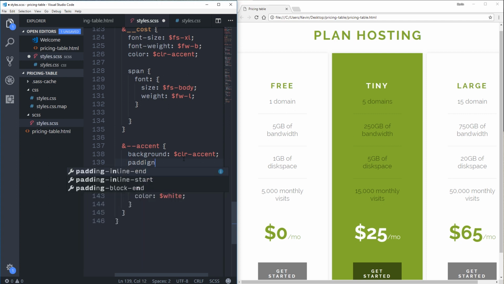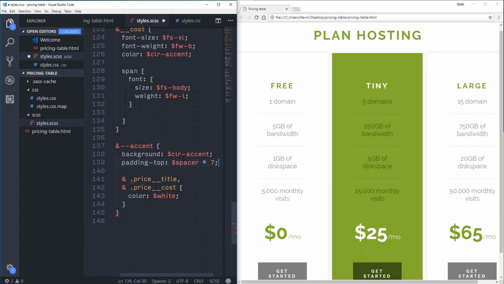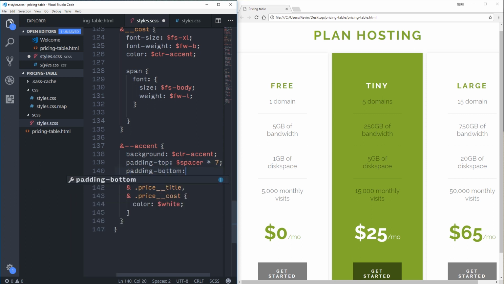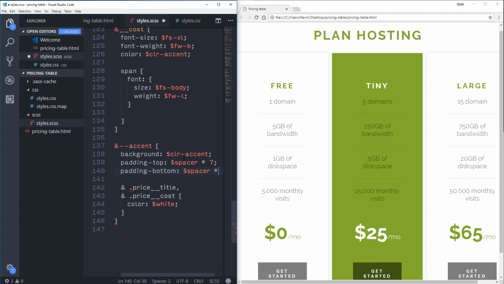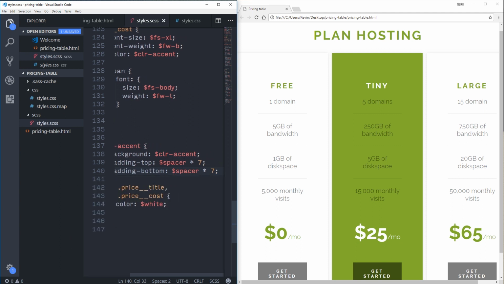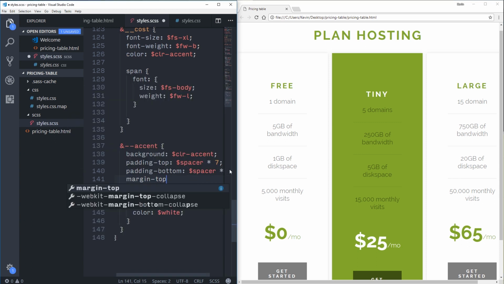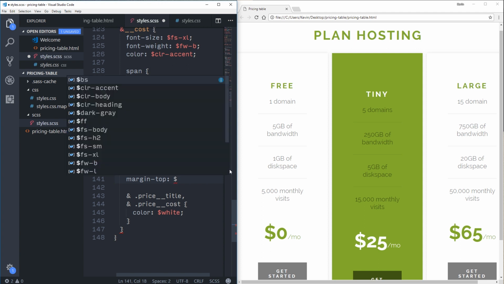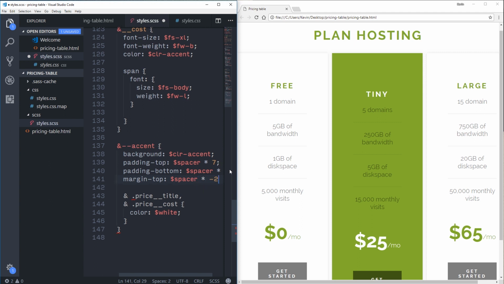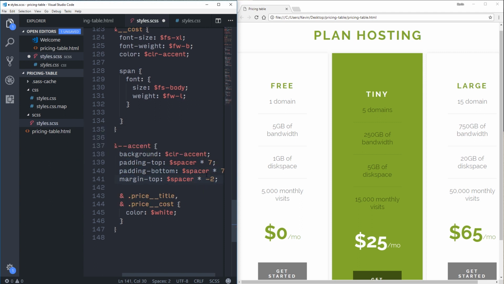So let's do padding top. And instead of 5, let's try spacer times 7. And then the padding bottom will be spacer times 7. So they're the same. And I'll save that and we'll hit refresh. Now what that's done is it's just moved everything down. So I need to pull that back up at the same time. So I'm going to do a margin top. And I'm just going to do spacer times -2. And the reason I'm doing 2 is because I had 5, 6, 7.